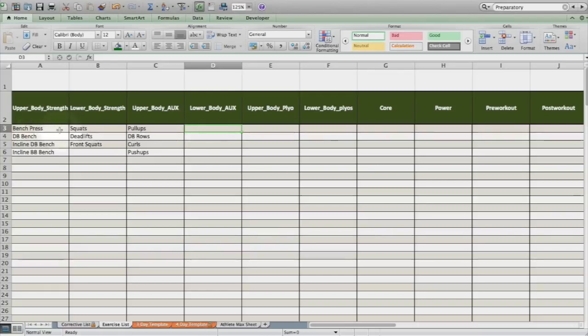Lower body strength, we have your squats, deadlifts, front squats, etc. I'm going to enter in a couple under lower body auxiliary. We'll go with the RDL, go with lunges, lateral lunges, and we'll go with the GHR. We'll put these on here. Now back to the template.